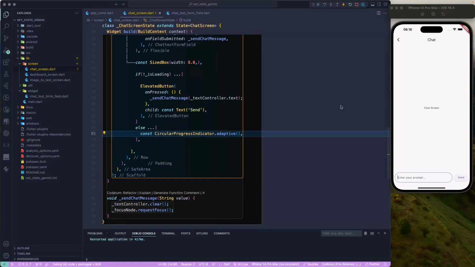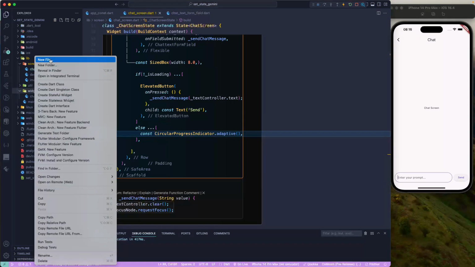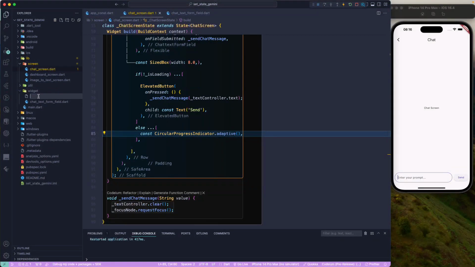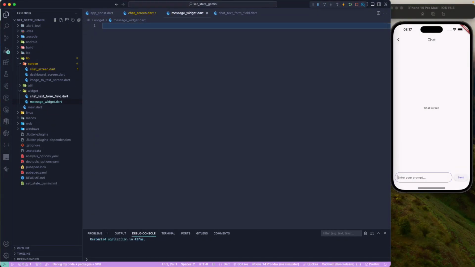Let us continue with our lesson. The next step is we need to create the chat screen list. For that we also need to create a widget, so let's go and create a new widget. That will be something like a message widget, and I'll call this one the dot file.